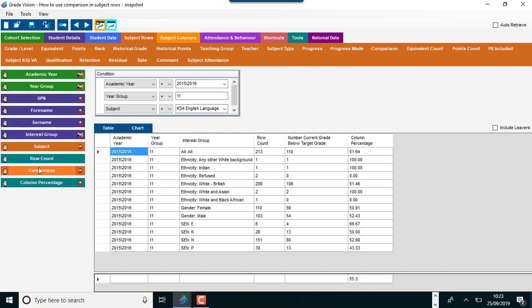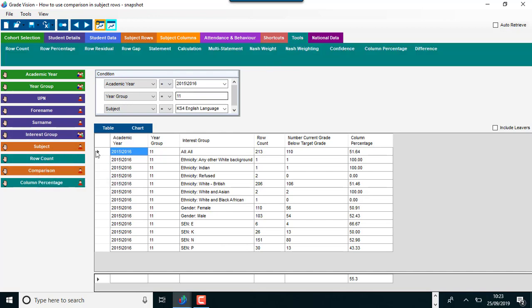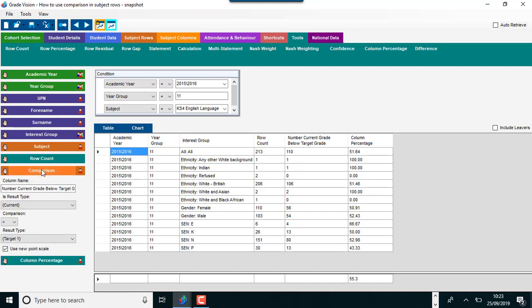From subject rows, I've brought down comparison. I've put in a row count from tools, and I've also put in a column percentage from tools. So just to look at all those are straight fields there. Then the comparison one, because this one you do have to reference something.